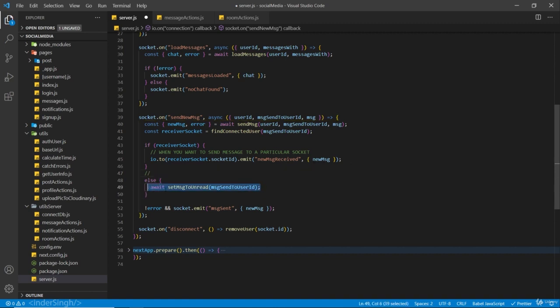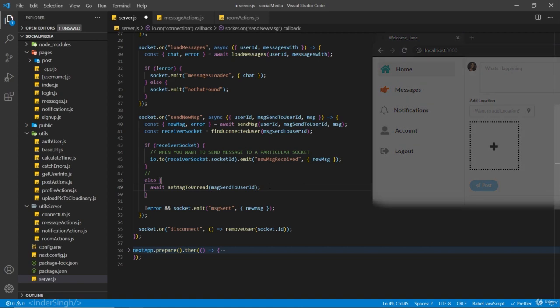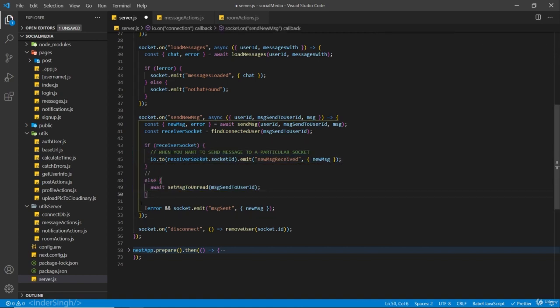Else we are calling this function so that the unread message is set to true. And in the side menu, if you remember, just like the unread notification, it is going to set the icon to orange and point a finger that there is an unread message. And after all of this is done, we are simply calling socket.emit new message, message sent, and passing in the new message alongside it.